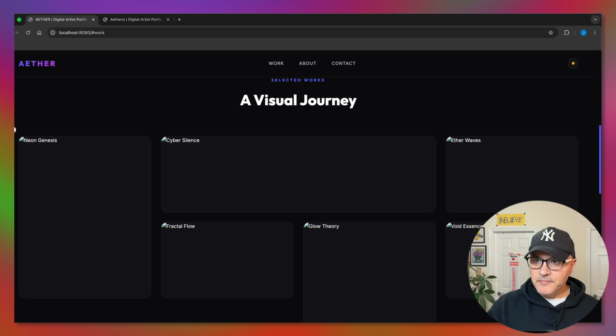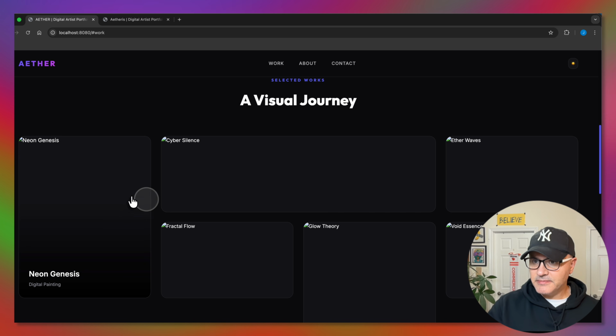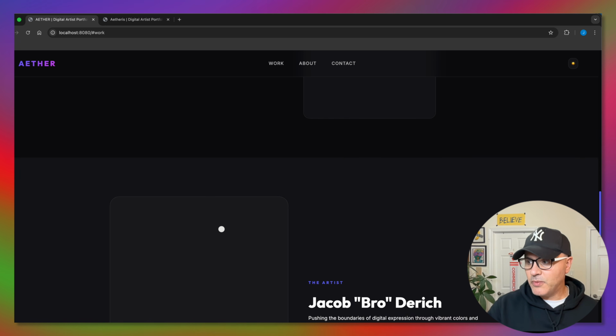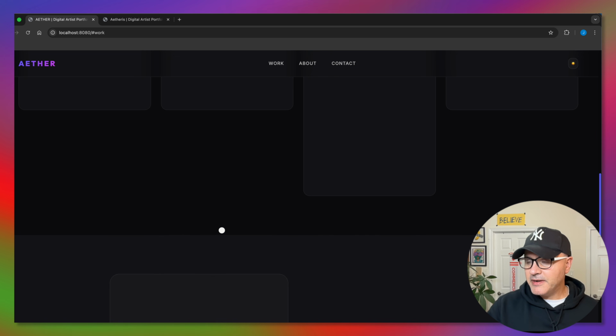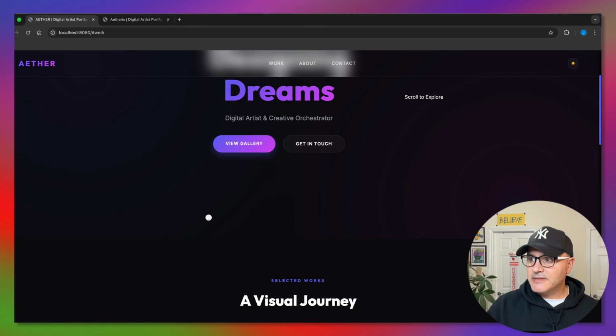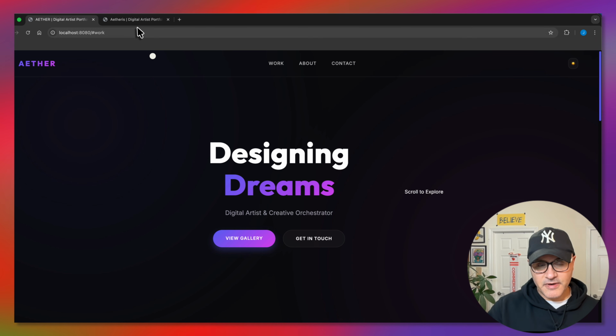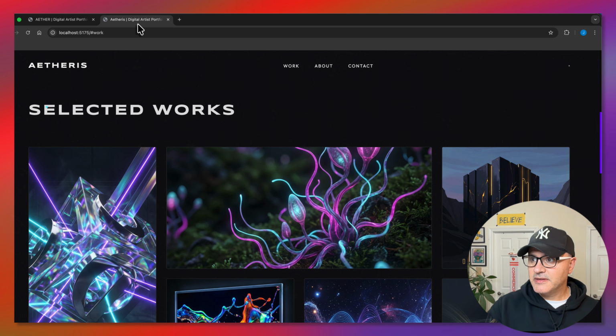So if you remember, this was the original deployment, just basic. It's not even working. I don't know what happened there. The images are broken, but it's very meh. But take a look at this. So this is with the front-end design skill. So you can see this cool effect. It's pretty cool, pretty modern, very impressive, to be honest.